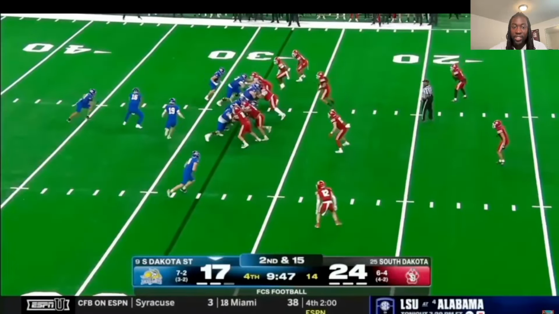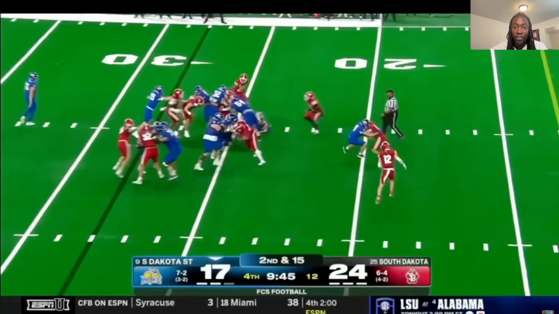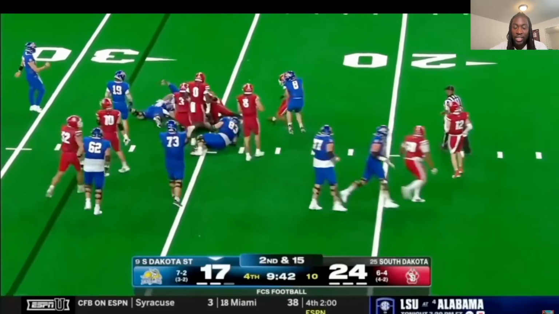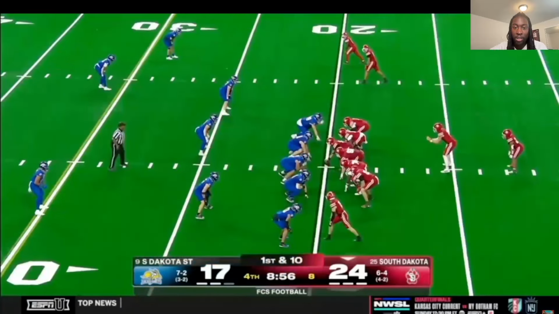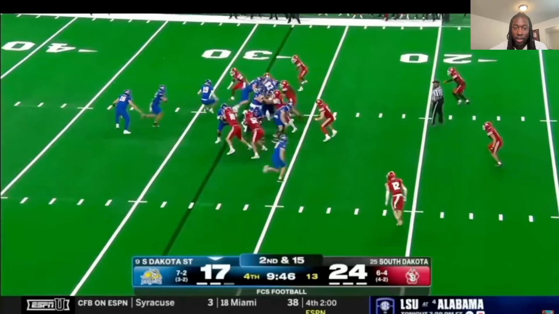They got a 2nd and 15 coming up. They're going to hand it off to Loffridge on the inside, and he's down after a gain of about 3 yards. Not Loffridge, that's number 32. Excuse me. Hand it off to number 32.